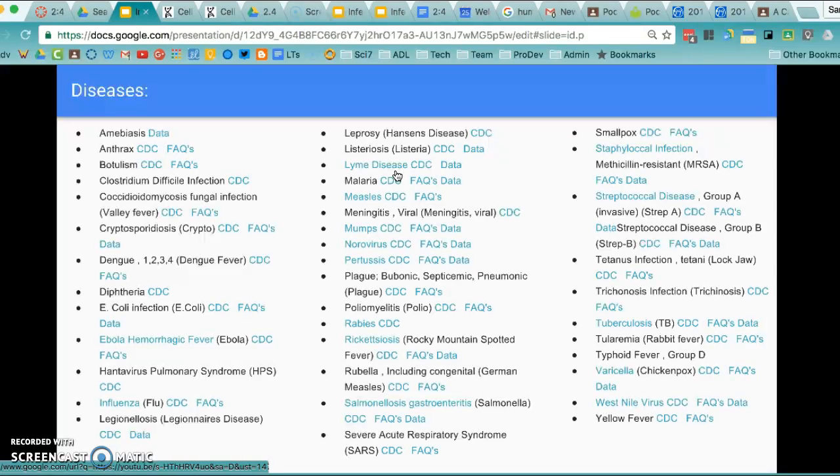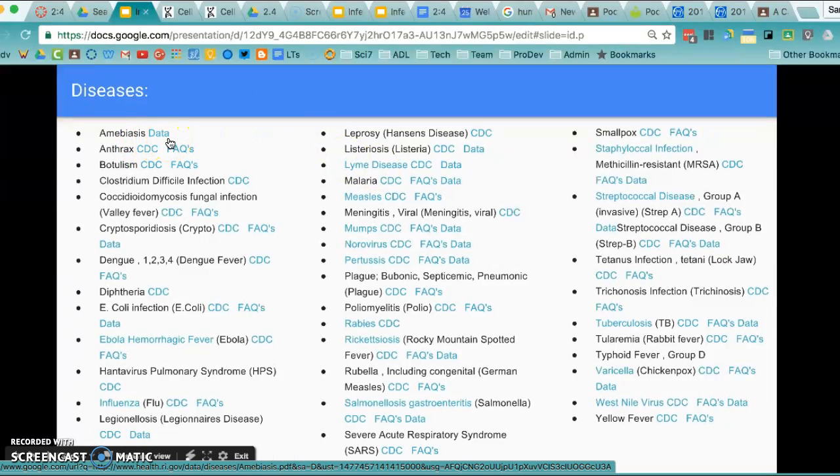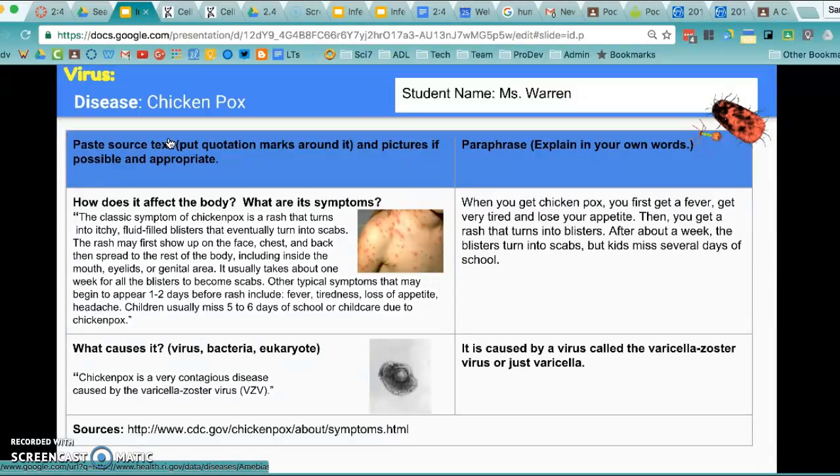Okay, and these blue things right here, those are links to the CDC website about them, and that's where you're going to get your information. Okay, I've done one for you. I chose chickenpox already, so that one's taken. And I typed my name in here. First person to type their name in gets that disease to research.